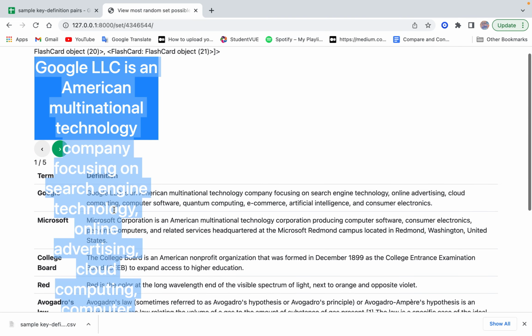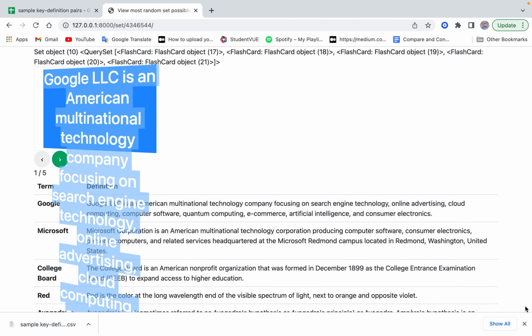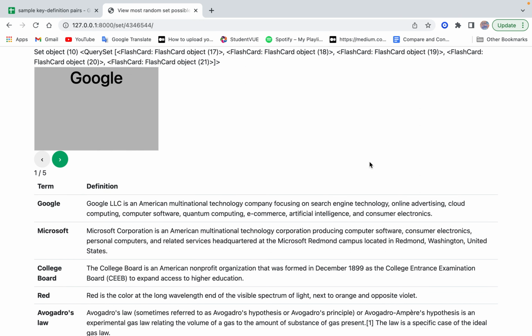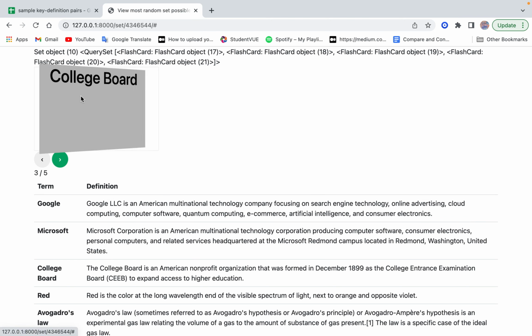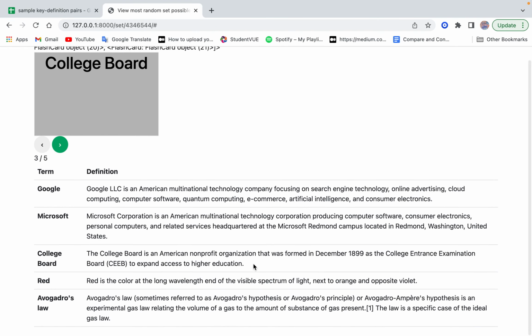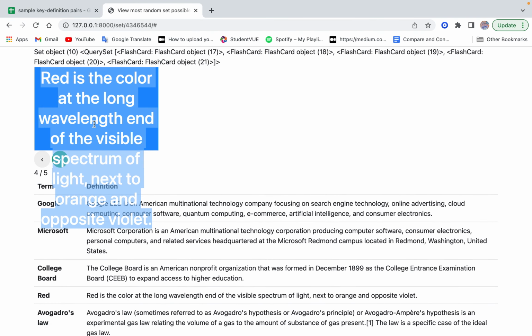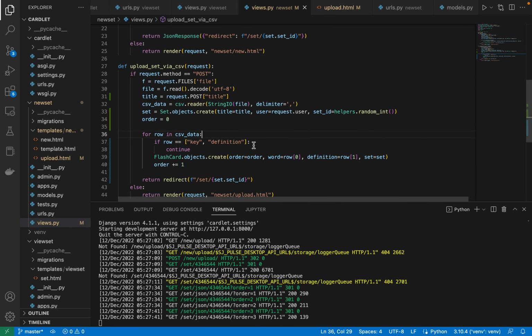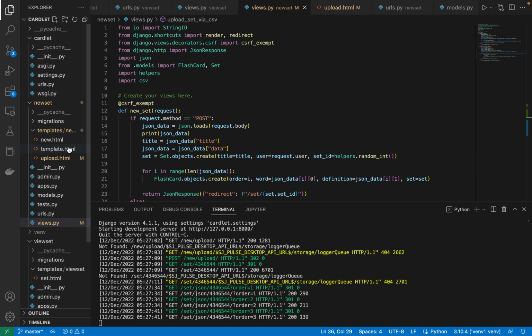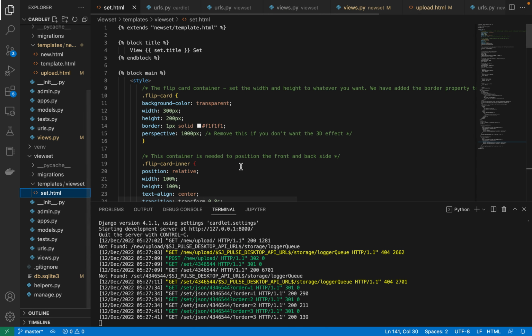Oh. Yeah, this is going to be a problem we have to fix. We can increase the width a little bit. Not a little bit, we can increase the width by a lot. Yeah. Let's do that. So, all right, that's going to be in the view set, the set diagram.